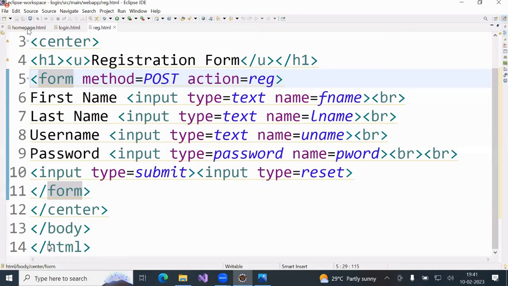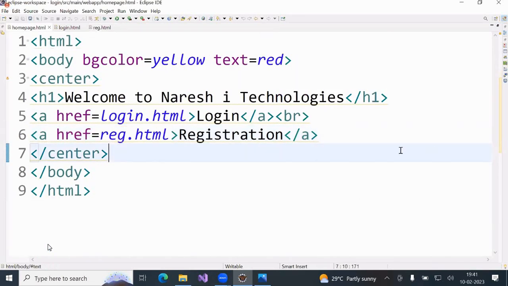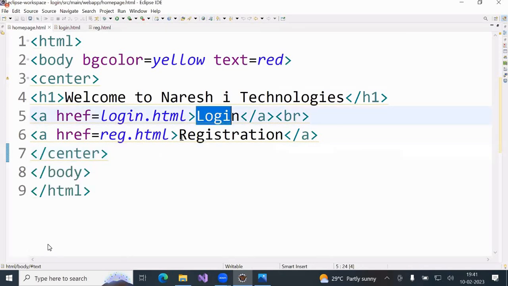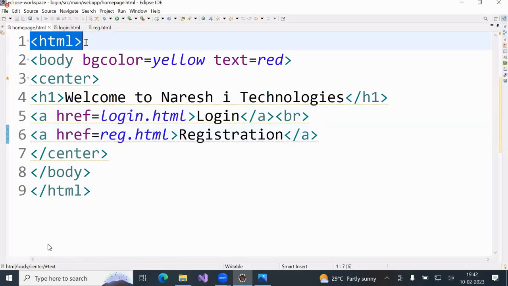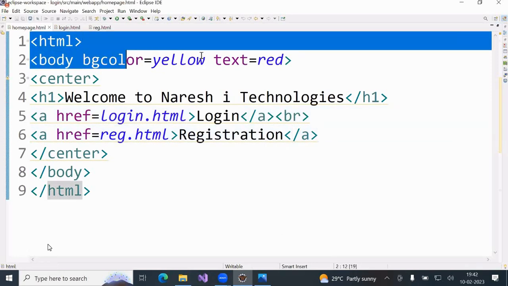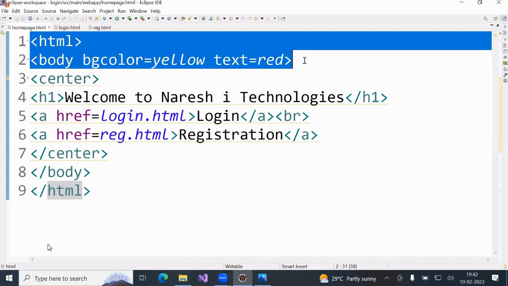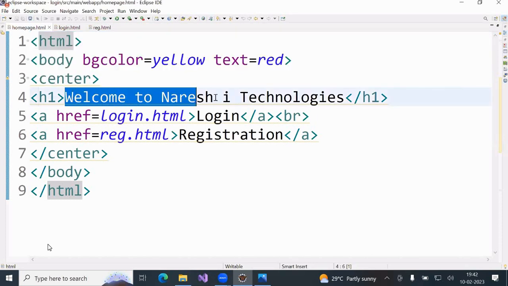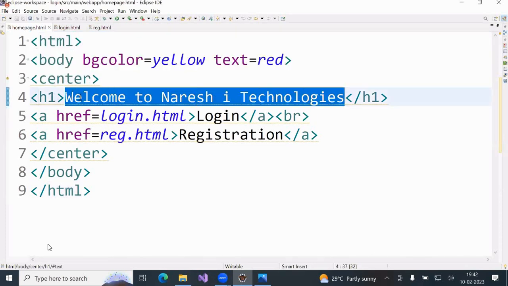Say homepage.html. Here, in this program, only two hyperlinks are there. Okay. The HTML has a yellow background color and red text color. Total content is centered. Then "Welcome to Naresh Technologies" is displayed with a level 1 heading.